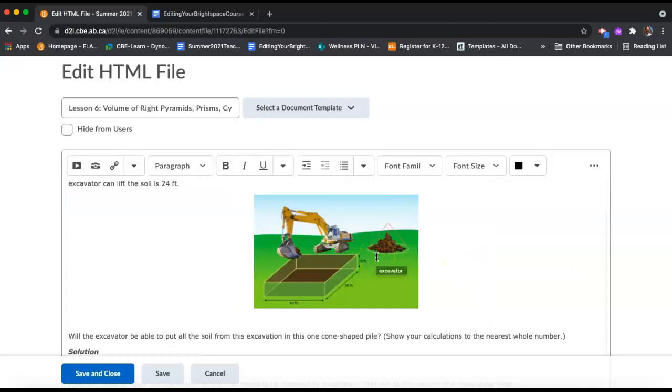This was basically one of the basic edits you can do with images in D2L using the D2L editor. For more advanced features like rounding corners, it requires a little bit more processing power. So if you have specific things that you would like to do with images in your Brightspace course, don't hesitate to reach out to a CBE Learn technology support, and we can help you brainstorm different ideas that you can do with the images in your courses.